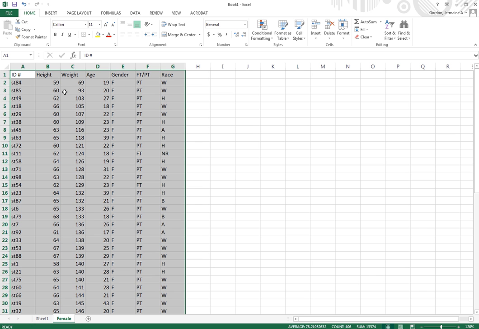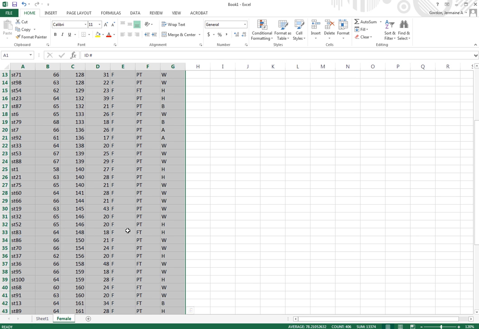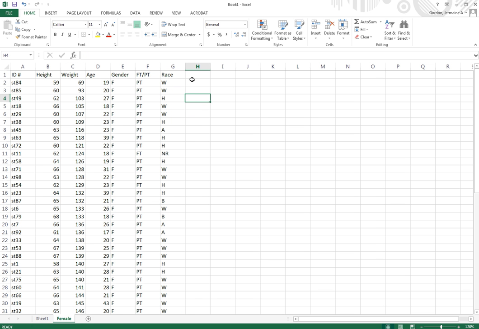So here we have a 70-pound female, height 59, all the way up to a 192-pound female. So we have our females' weights in order. We have female weights in order now.